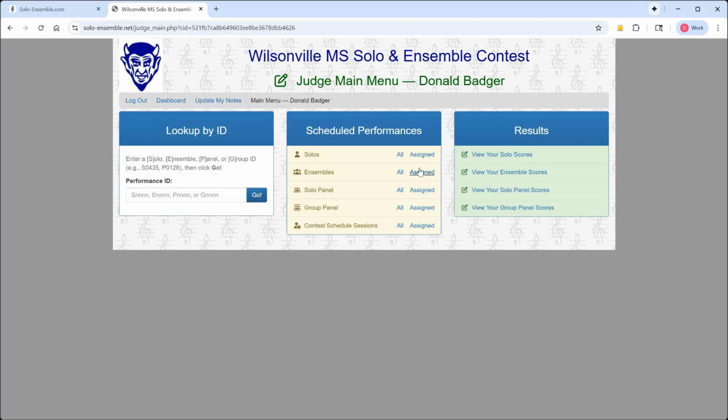Donald clicks on the judge icon for the Wilsonville contest to enter it as a judge. The judge main menu has been briefly described in other tutorial videos. To access performances, Donald may type in the performance type and ID, if known, in the Lookup by ID panel. The more common method is to simply click on the links in the Scheduled Performances panel, which leads to lists of performances. In some contests, the contest staff assigns particular performances to judges, mainly to balance workload.